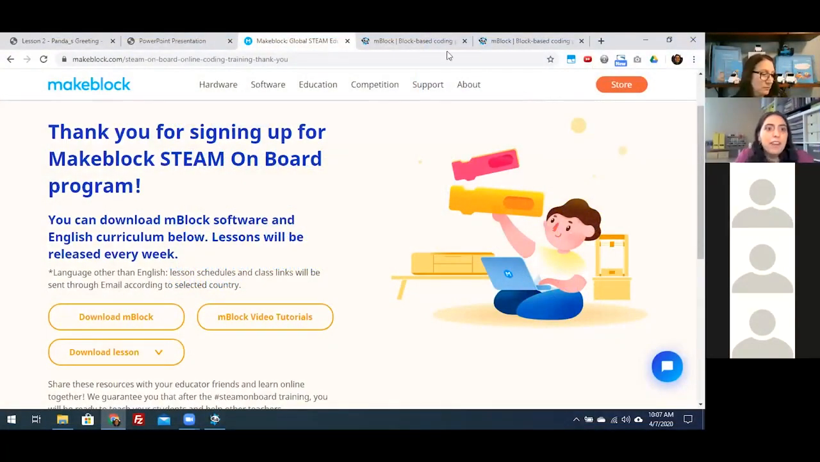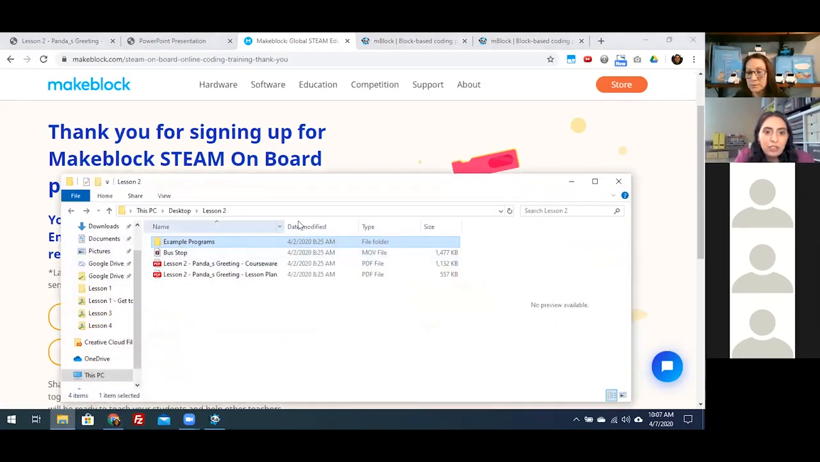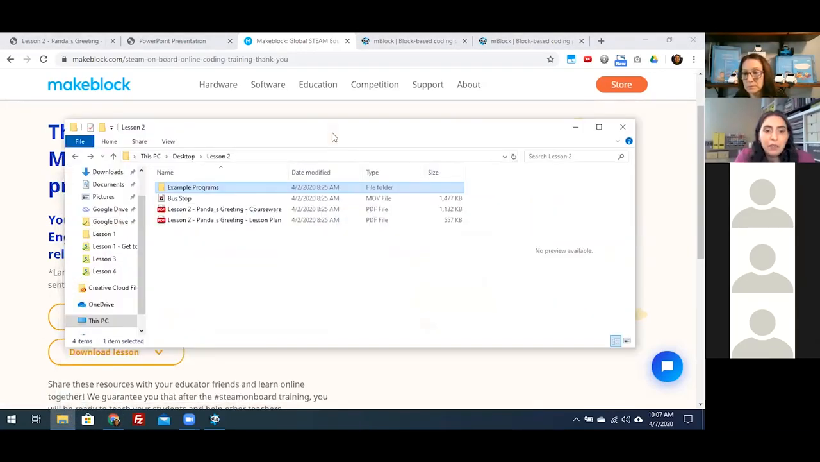So if you have the files downloaded, when you open up the lesson 2 folder, you have a few example programs in a folder. There's a short video to demonstrate one of the example programs, and then we have the lesson plan and the slides. So just a reminder of what files you're receiving this week.